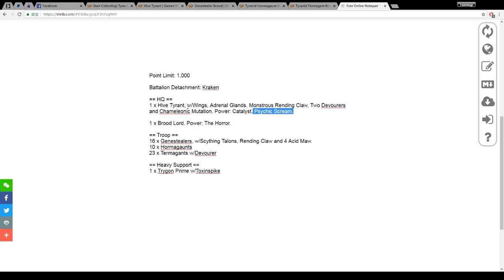Psychic Scream is like an amplified version of Smite, which is like a basic psychic power. Now, Psychic Scream is especially useful versus Psykers. And Psykers are usually hidden behind the line, very far in the backfield. So you can't exactly Smite it because it's very far away, and Smite always hits the closest target.